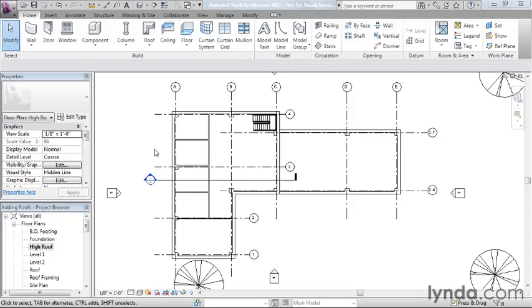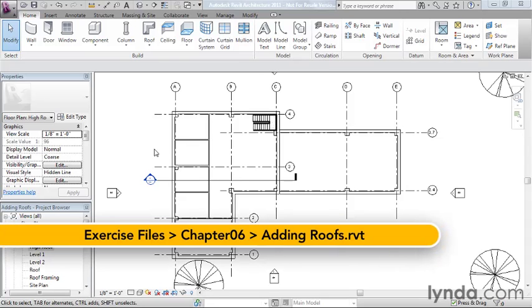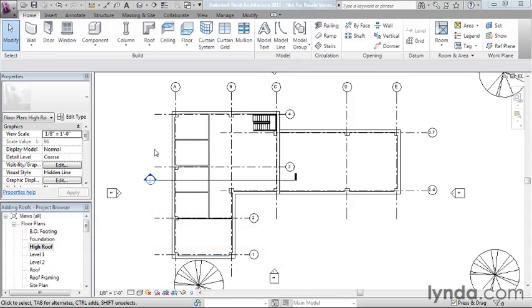What building could be called complete without a roof over its head? Revit gives us a few ways to approach building roofs. In this movie, we're going to look at the footprint roof, which is probably the most common approach to creating a roof. And in many ways, the procedure is nearly identical to creating floors, which we looked at in the Adding Floors movie. Roofs are also sketch-based objects, so let's go ahead and get started.